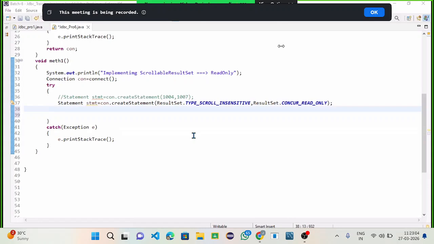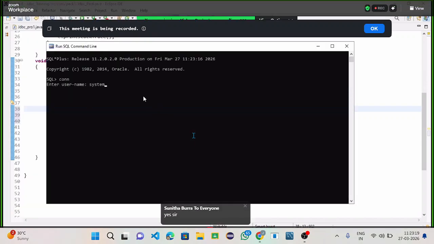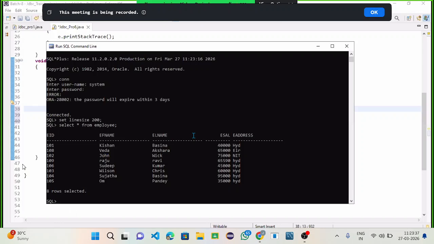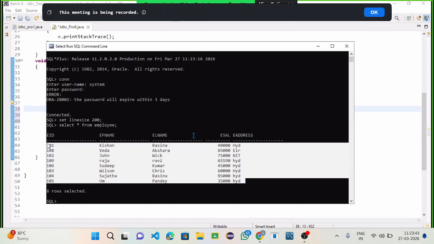I'm sorry. Tell me the remaining. We'll try to deal with the employee table. Employee table is there, right? Just a second. Let me connect as system and manager. SET LINESIZE 200. SELECT * FROM EMPLOYEE. I'm having my employee table. Now I want to retrieve all this data. Okay, tell me.